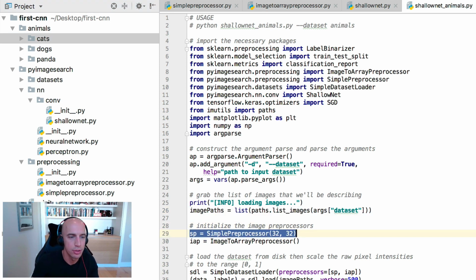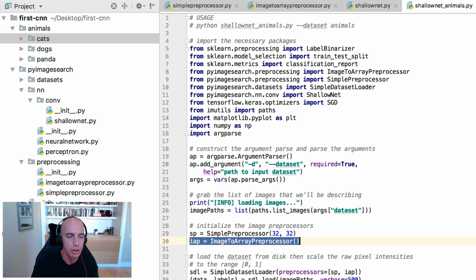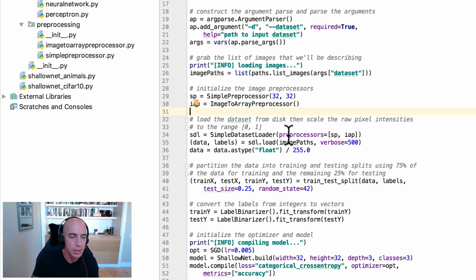We then have our preprocessors here. We create an instance of simple preprocessor. It's going to resize each of our input images to 32 by 32 pixels. And each of those resized images are going to be passed through our image2 array preprocessor, allowing Keras and TensorFlow to do any channel ordering modifications. Now, the nice thing about our simple dataset loader is that we can chain these preprocessors together. So when we create an instance of our simple dataset loader, you pass in a list of your preprocessors. This first one, simple preprocessor, again, resizes our image to 32 by 32 pixels. The output of the simple preprocessor is passed into our image array preprocessor, which handles the channel ordering.